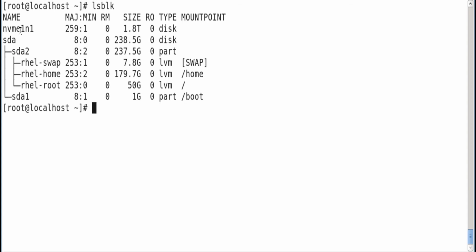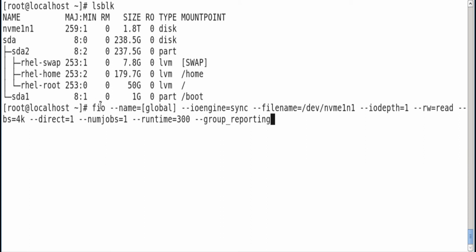We will measure read and write latency on NVMe SSD, and for that we need to run FIO command. Let me show you the syntax. So this is the syntax for FIO command, and it has various parameters. I will explain you later in this video. The very important parameter is filename, where we need to specify the device name. And for NVMe SSD, we need to write nvme1n1. And another important parameter is runtime.